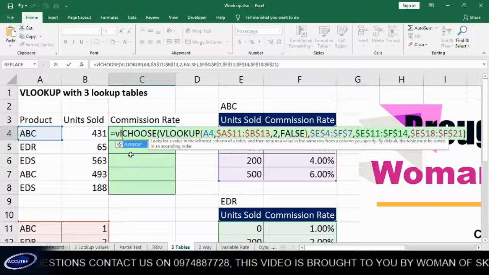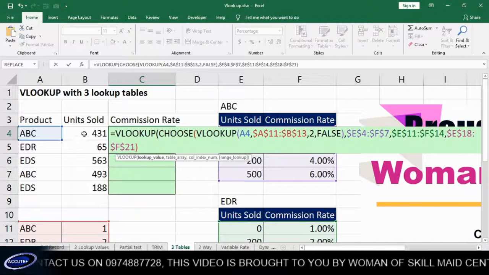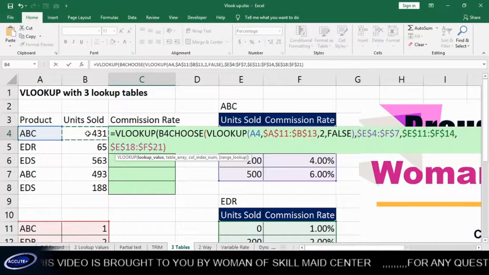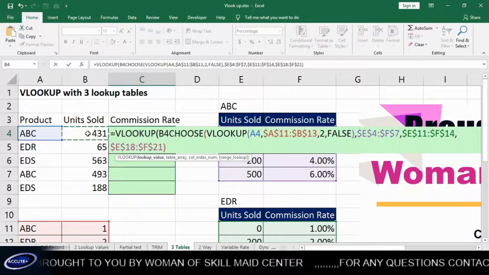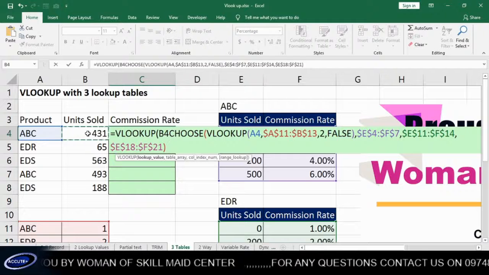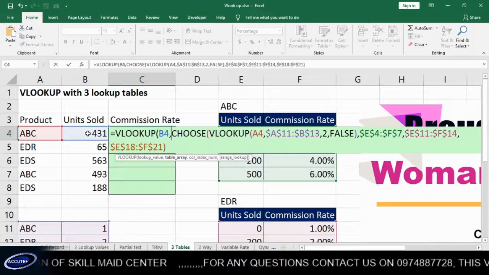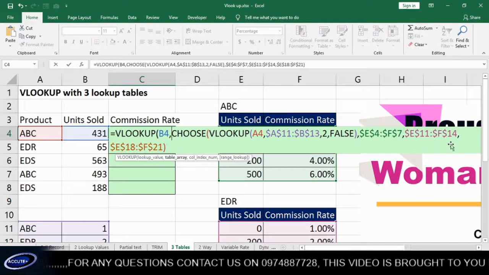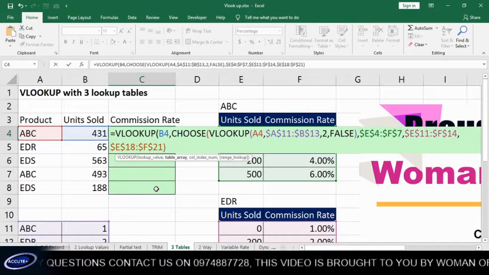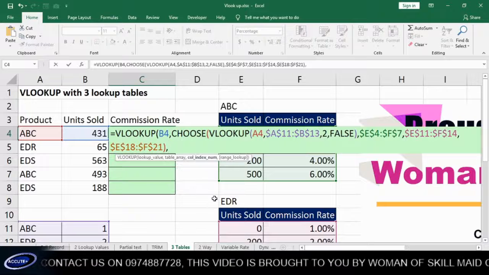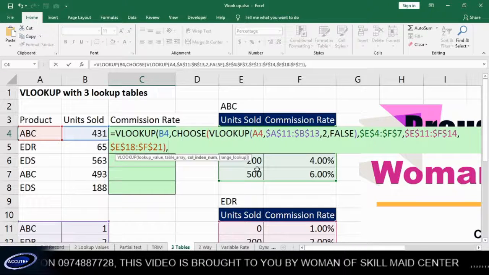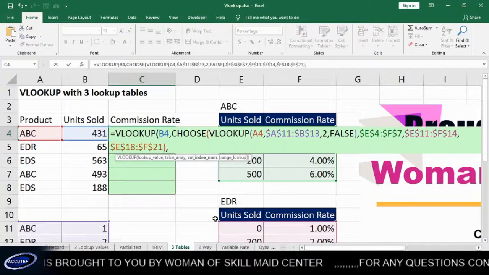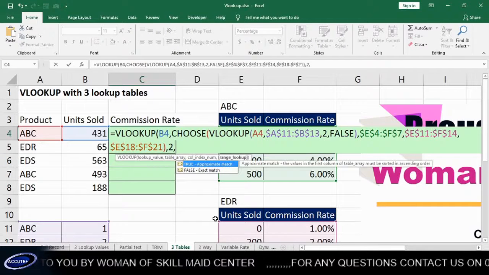So I'll say VLOOKUP. What do I want to look up? I want to look up the units sold, this is how many units have been sold. Comma, now my table array is this one which has been returned by the CHOOSE function. So I'll go to the edge of the CHOOSE function and put a comma. The next thing I want is the column index. These tables only have 2 columns, and my returning value should be in the last column, so I'll use the second column, comma.